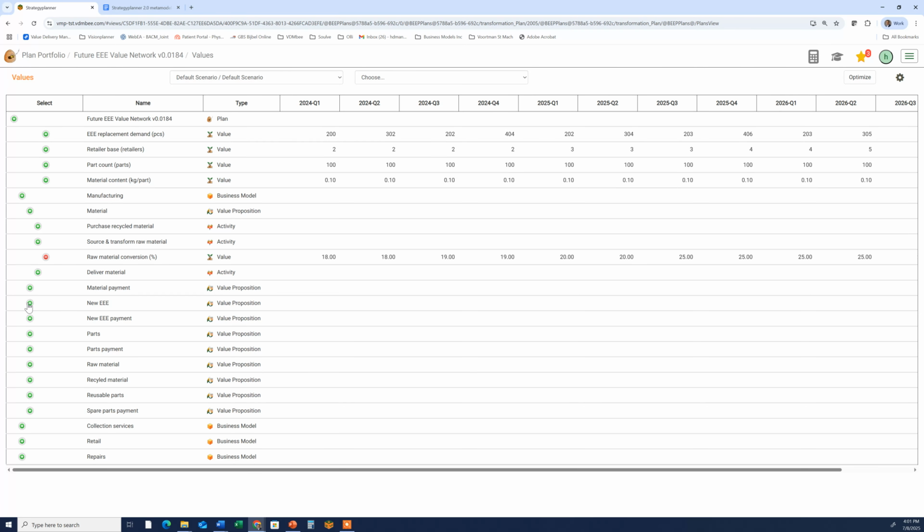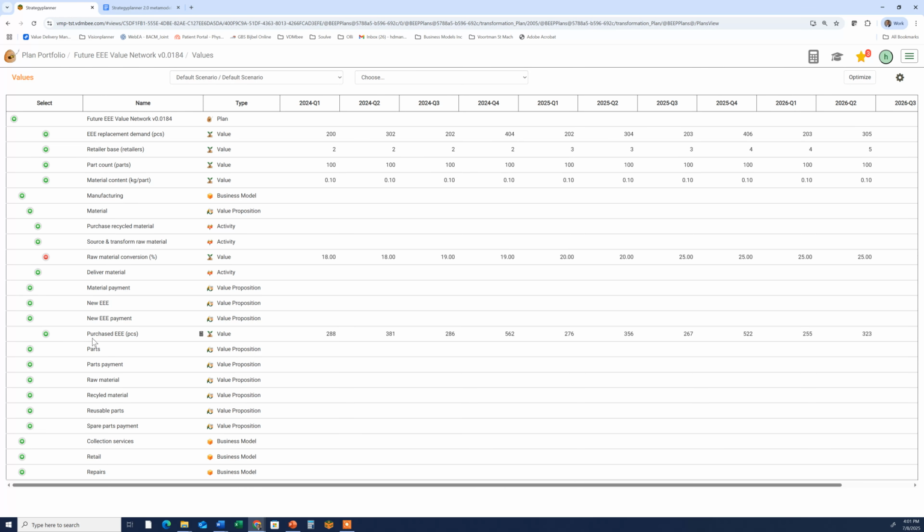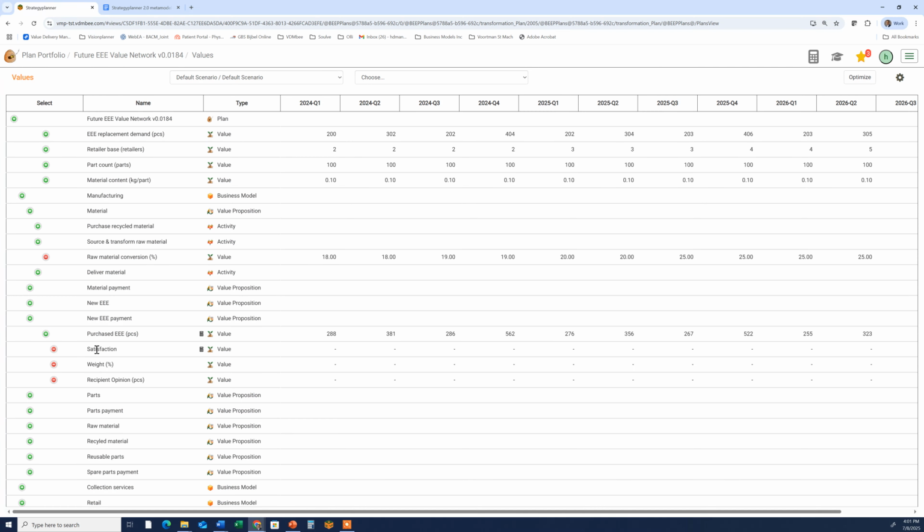Or maybe here, a value proposition. You see a value of value proposition. This is calculated, by the way. You see a calculation symbol. But also when you can collapse further, then you see it's a real true value proposition. For instance, you see also things like satisfaction, weight, and recipient opinion. Satisfaction from the perspective of the recipient. Okay, so you can functionally collapse and expand this as deep as you want.